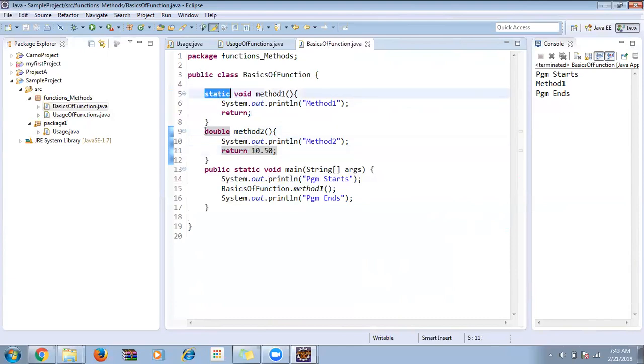It can be static, it can be non-static. Non-static means, as usual, it will not have the keyword called static. This is what we have seen. And then to call the method, as usual, if it is a static method, we refer with the help of a class name and then call the method name.